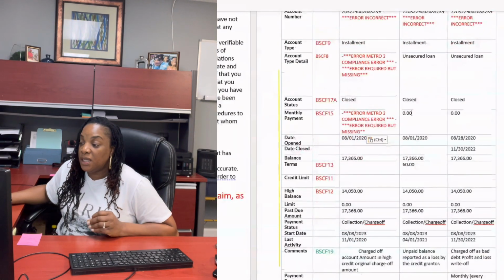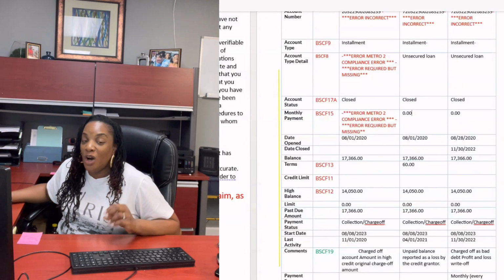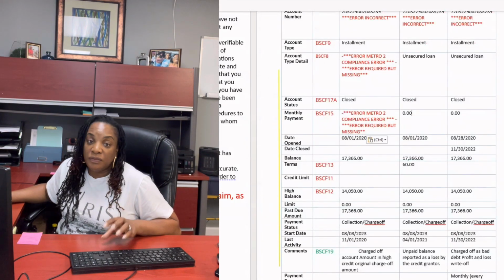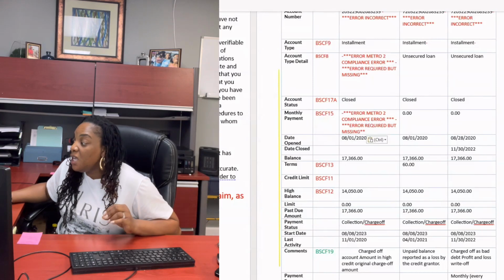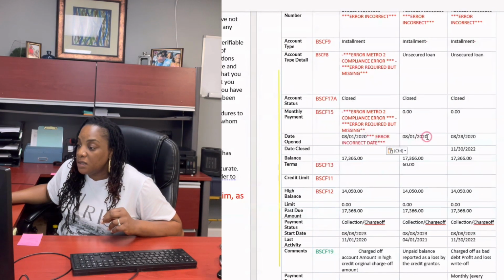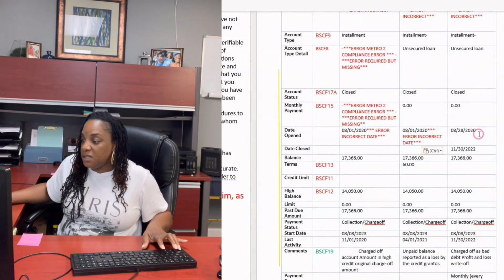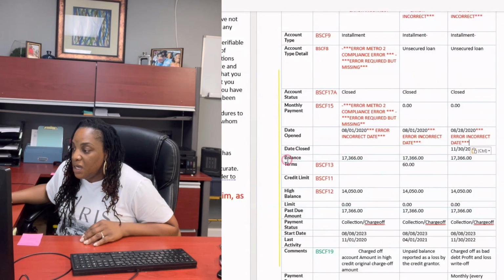Date opened. Okay, so if this date opened is incorrect, I happen to personally know all three of these dates of the account being open are incorrect. This particular account was opened 6/1 in 2020. So all of these are incorrect, so I'm disputing all of this as well. Okay, so here I'm just going to put my reasons here. Bam, got our reasons there.